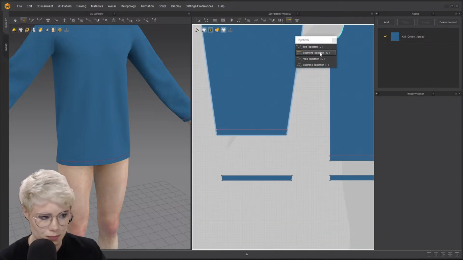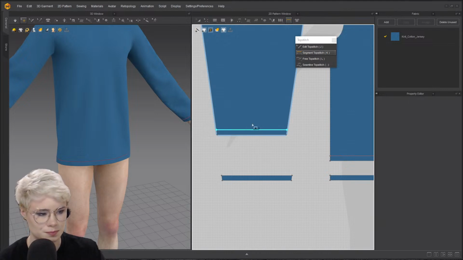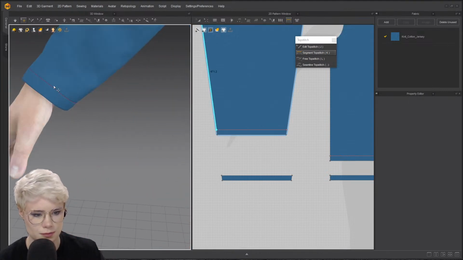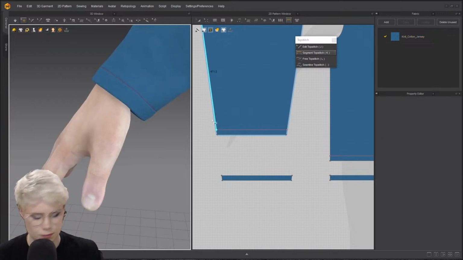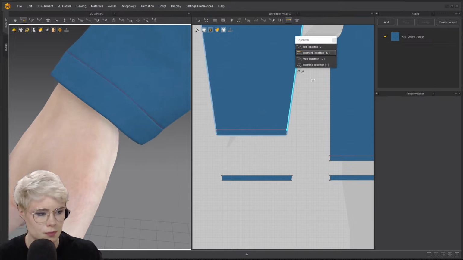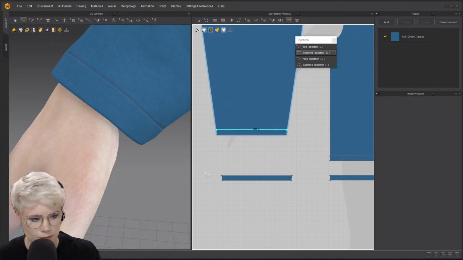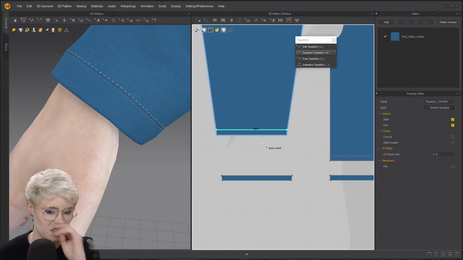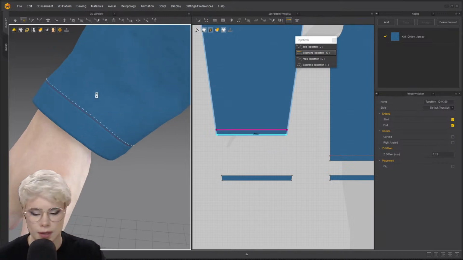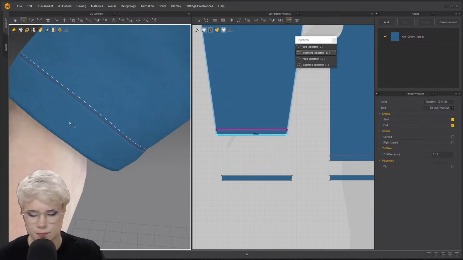So, segment top stitch. Looking at his sleeve. So segment top stitch, and you're just going to apply it on that internal line that we made, because I'm introducing top stitching right now. And we have our top stitch.